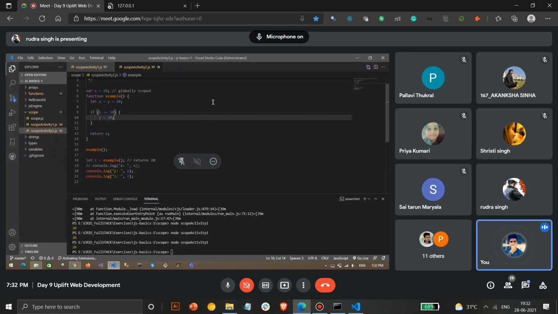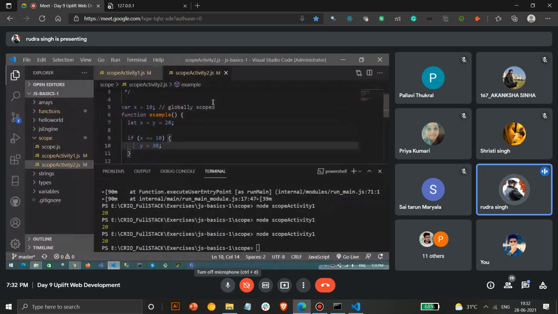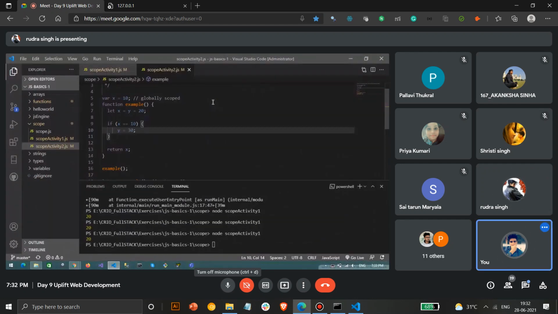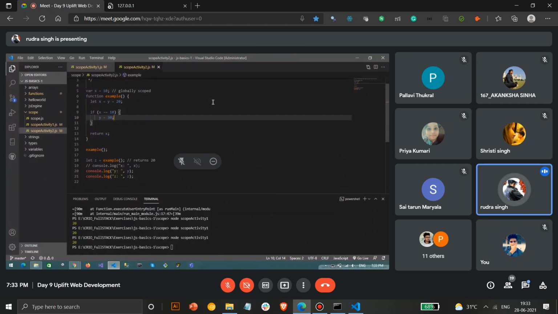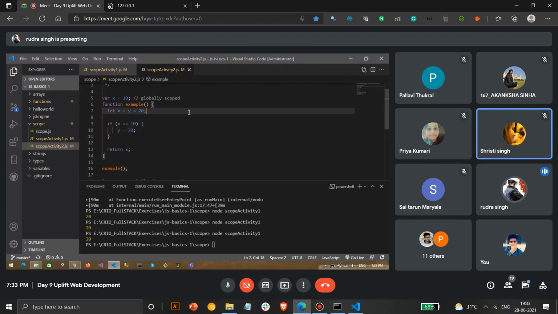Control plus, control plus. Actually my system is very slow, so sorry. I don't want to share. Can anybody see? Yes, yes. My system is very slow. Is it fine? Yes, it's fine now. Okay, thanks for the support.